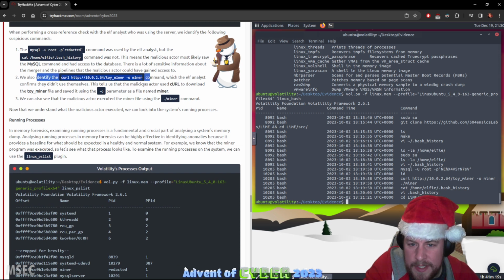So here we go, we can identify they got the TOYMiner command, which the ELF analyst confirms they didn't do themselves. This tells us that a malicious actor used curl to download TOYMiner. They saved it with the -o parameter and named it miner. We can also see that the malicious actor executed the miner file using the miner command.